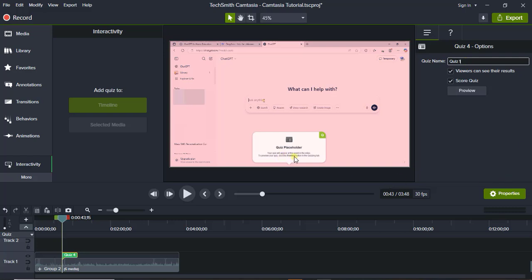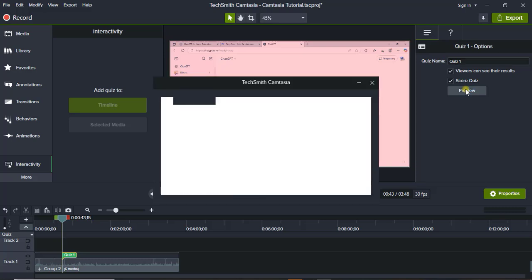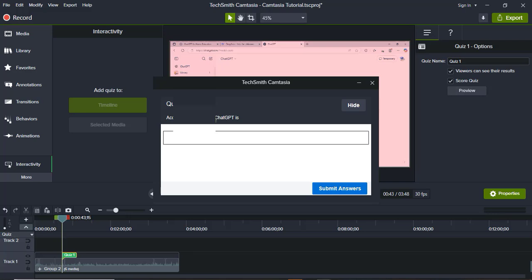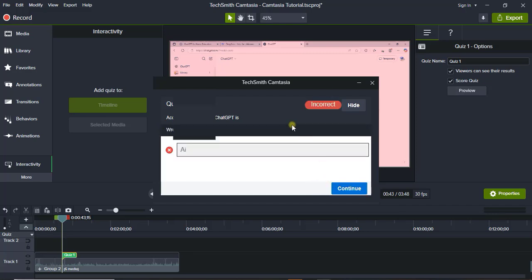So when you finish, the good thing is you can preview it. So let's click on preview and then try it and see if everything is working. So according to the video, ChatGPT is, now let me put in the wrong answer, is AI. Submit answer, you see it is wrong, incorrect. You see the feedback. That is how we put it.